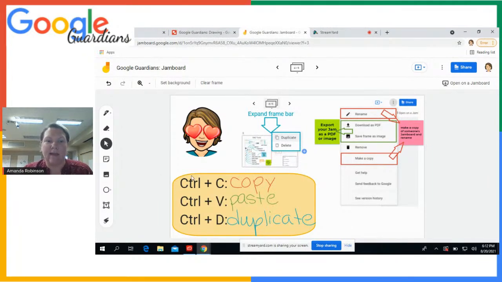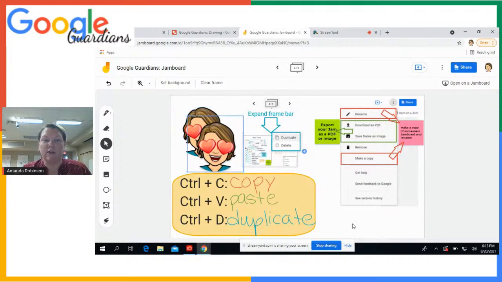Now, there are some shortcuts, which are pretty cool when you're in Jamboard or really anything that's a document. And that is Control-C, Control-V, and Control-D. So if I had this and I wanted to copy it, I would hit Control-C, and then I would hit Control-V, and I have another one. Or I could hit Control-D and duplicate it. Okay. So those are just some options instead of using the little snowman here.